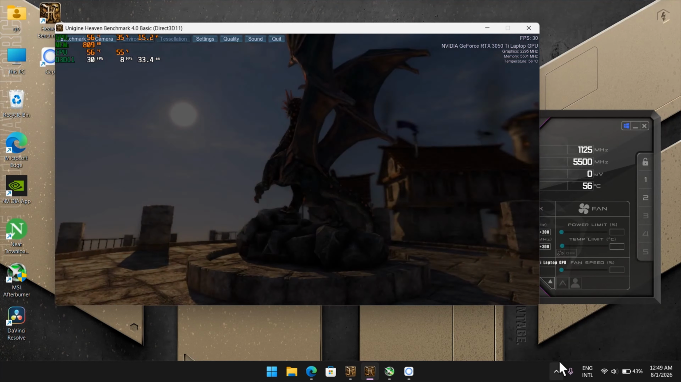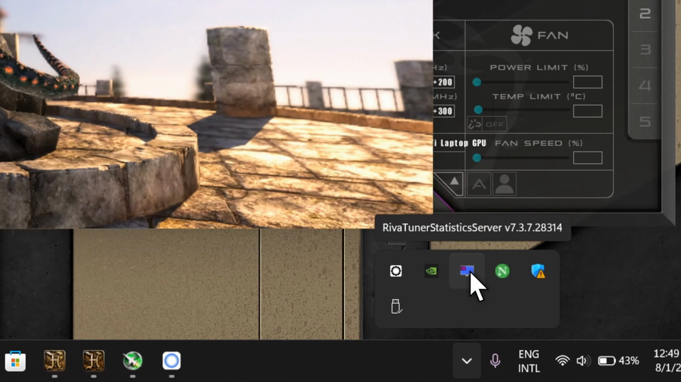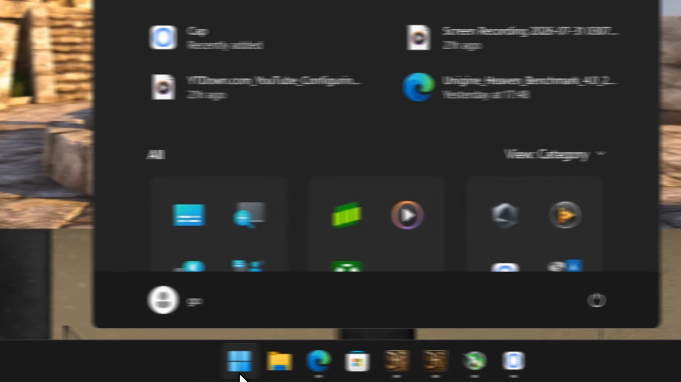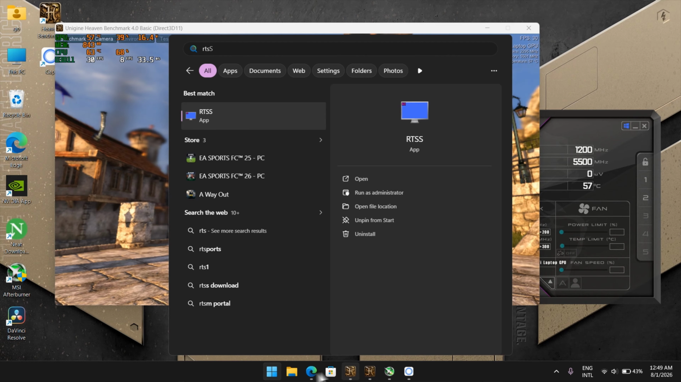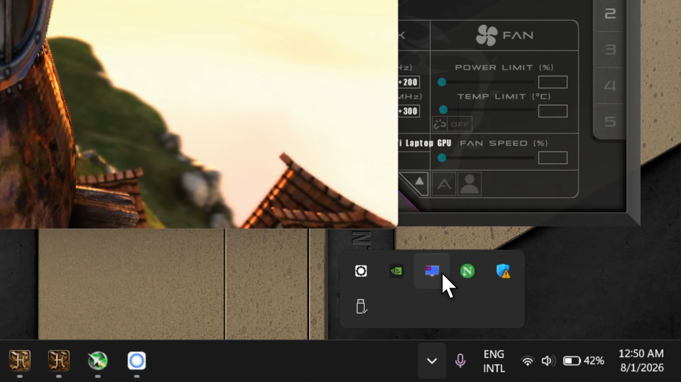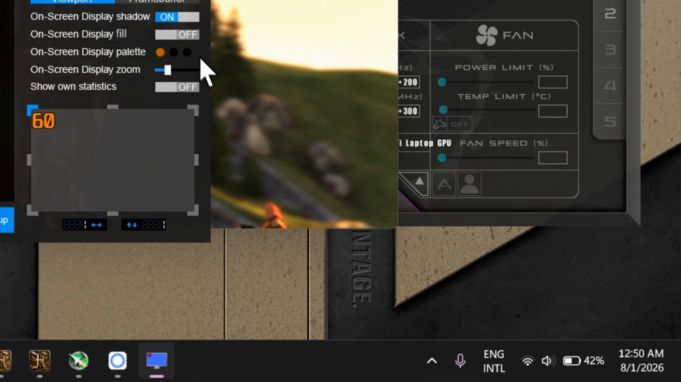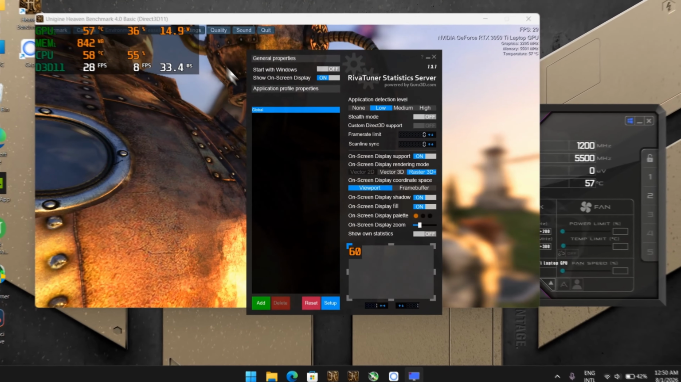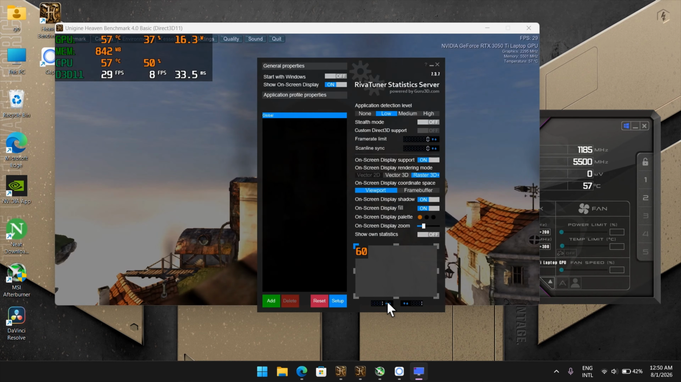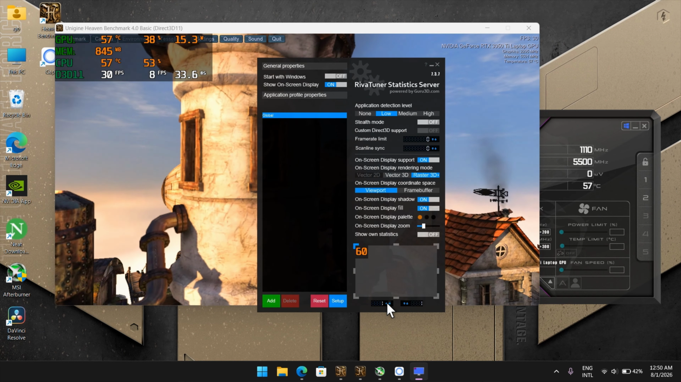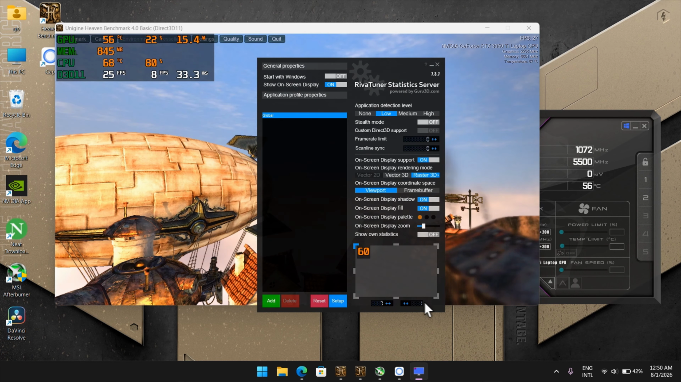So first, let's open RivaTuner. You're gonna find it here. If you don't find it here, you can just come to the search and type RTSS, and here it is. You can open it from here. So let's go to it. I like to use it to make the display field. You see this field, and I like to move it a bit from the side, so it's gonna look like a floating window, as you can see here.